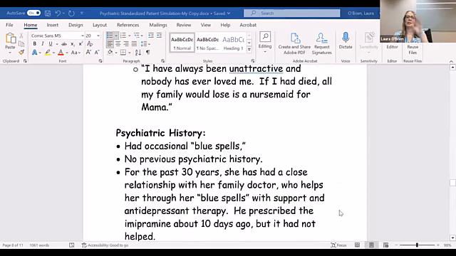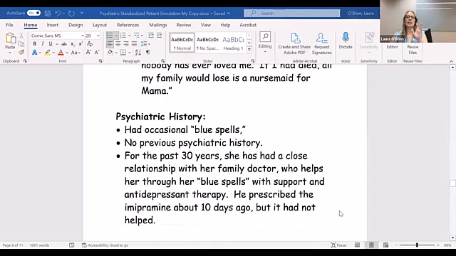Then we get into a psychiatric history: she's had no previous psychiatric history, though she has had the blues. She is supported by her family doctor and prescribed the medication.